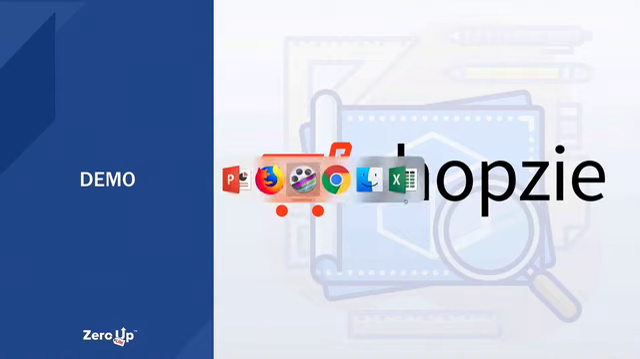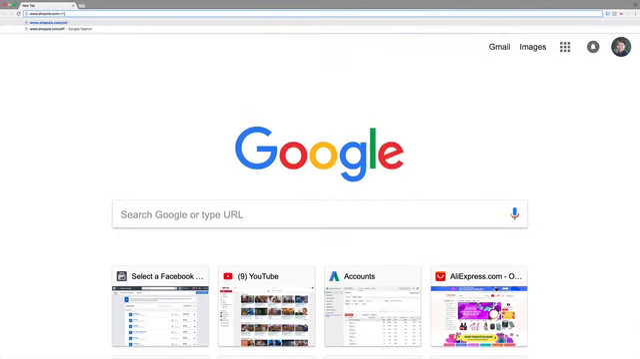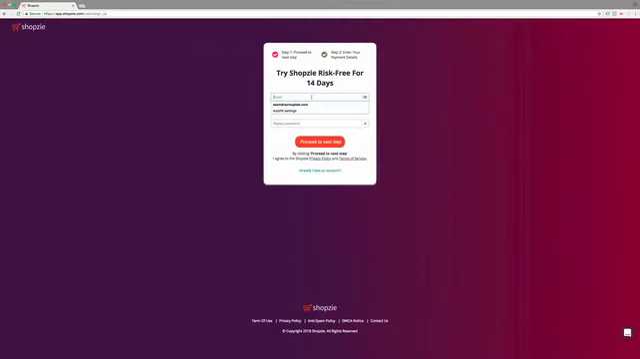Let me do a quick demo on Shopsy right now to really share with you how quickly this can be done. So I'm just going to go here to www.shopsy.com/Fred, and then I'm going to try Shopsy risk-free for 14 days. 14 days risk-free, just do it. All right, no harm about it.